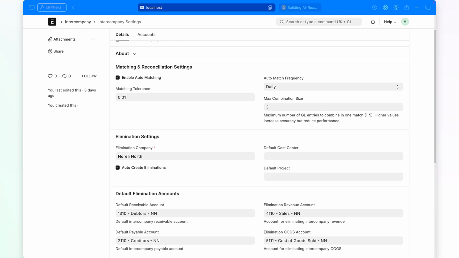Elimination settings. Elimination company, Nor-Eli North, the parent. Auto-create eliminations, checked. Standard consolidation accounting practice, elimination entries are always posted to the parent company's books. The subsidiaries keep their original transactions. Default elimination accounts. Default receivable account, 1310 Debtors, Nor-Eli North. Default payable account, 2110 Creditors, Nor-Eli North. Save. Configuration complete. No hard-coded values, everything is driven by these settings.